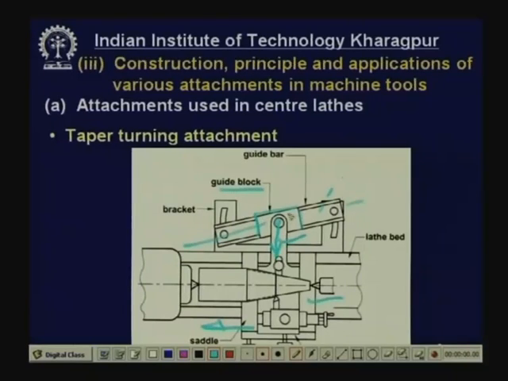So, now on this cross slide there is the compound slide, and on that there is a tool post on which the cutting tool is mounted. So, when this cross slide moves along this path, the cutting tool will also move along this path. This is how this taper turning attachment is used. Now, there is a graduation here and here, so you can set this bar at any particular angle desired.